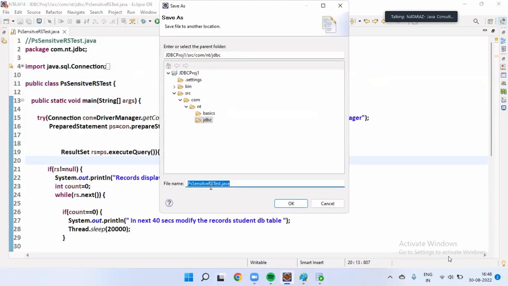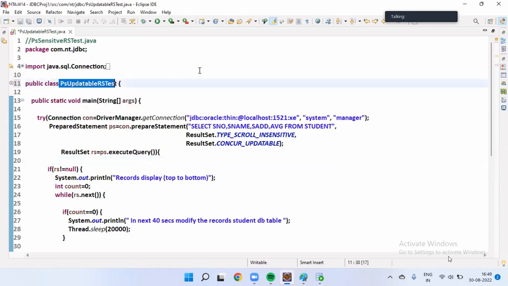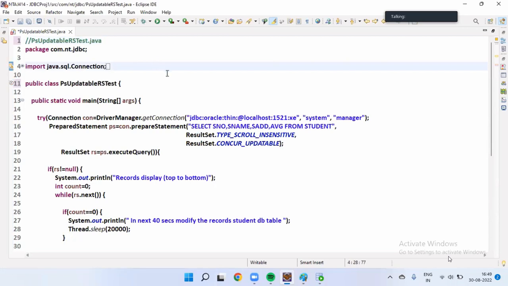File, save as UpdatableRSTest.java. Super. This is done.